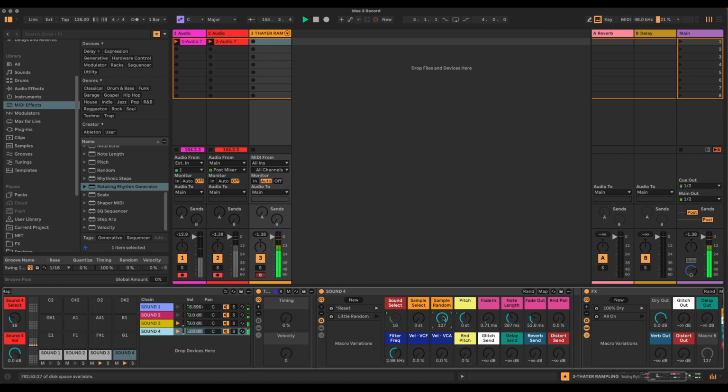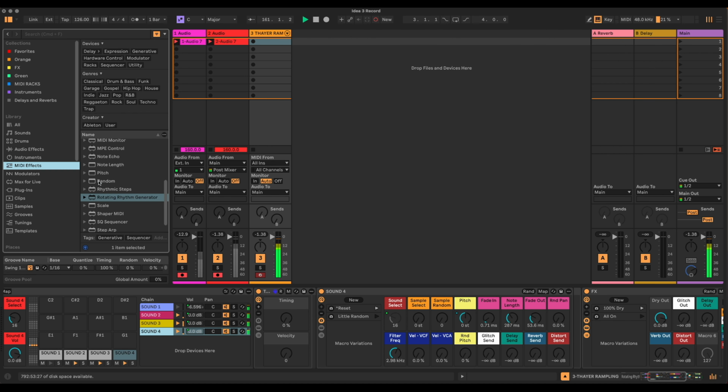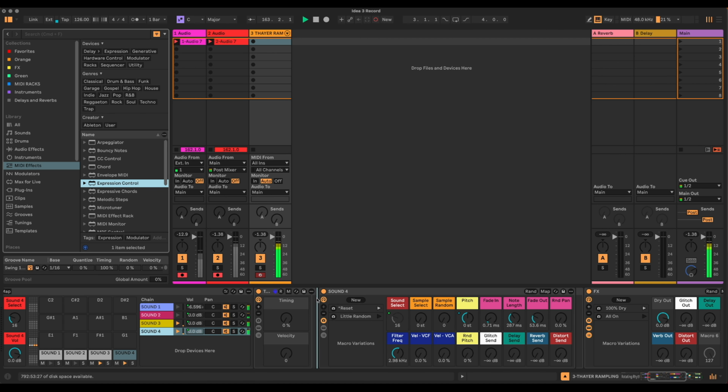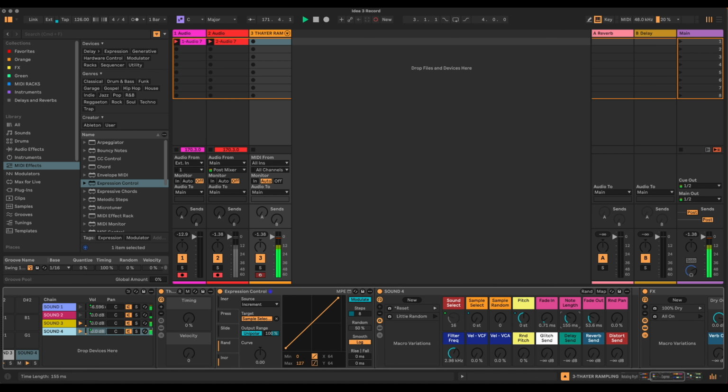In fact, I'm going to try and make it do kind of, because this is the way it's cycling through the samples is quite nice. I'm actually going to bring in a MIDI effect here. Let's use MIDI effects expression control. I'm going to drag that in just before sound 4 on here. I'm going to set this to incremental. 8 steps is nice. Unipolar 100%. I'm going to map that to the sample here. This is nice.